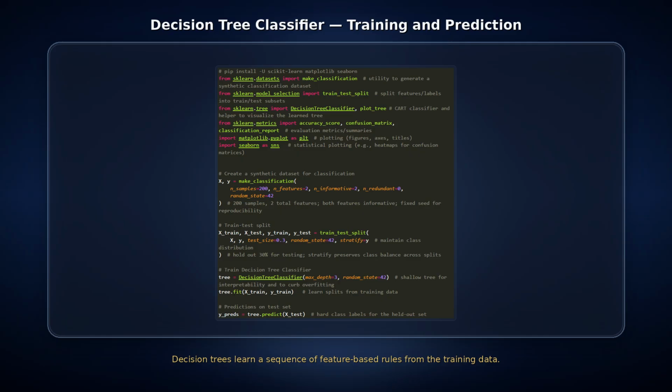In this example, a synthetic dataset is created with two features, and a decision tree classifier is trained on the training portion of the data. The tree learns by repeatedly splitting the data based on feature thresholds that best separate the classes. Each split divides the data into smaller and more homogeneous groups. The max_depth equals 3 parameter limits how deep the tree is allowed to grow.